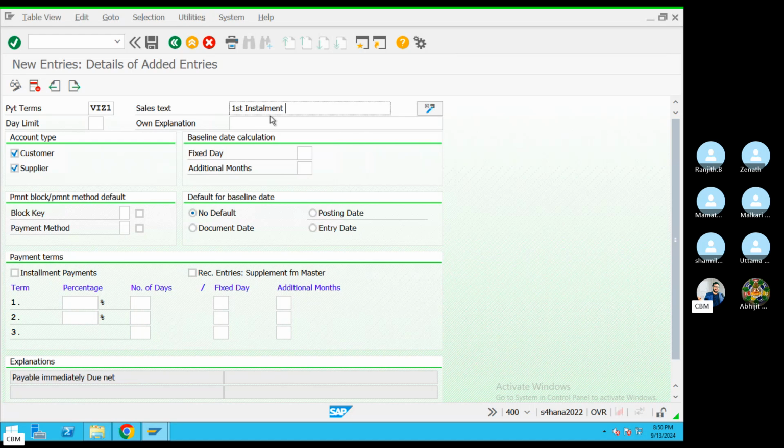The invoice should be paid in 15 days. So until 15 days, the invoice should not be due. Here you just specify 15 days, no cash discount. If any cash discount is there, then we need to specify it. Then give 15 days. It will start from the document date only, and you just save it.